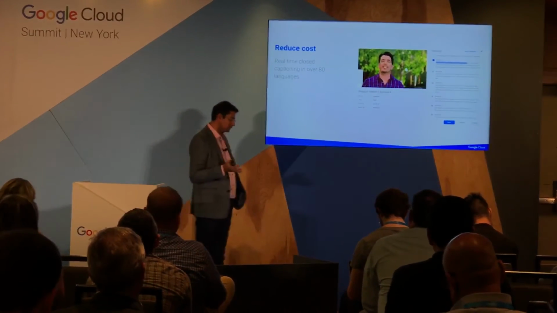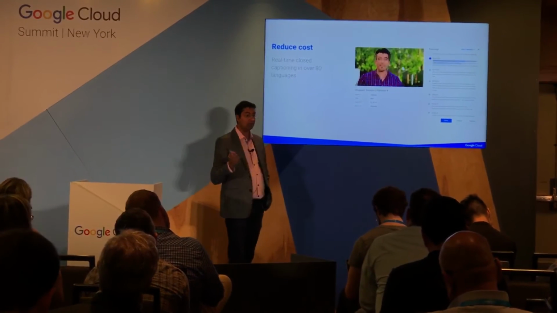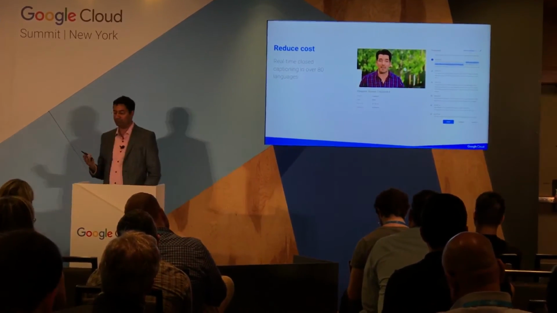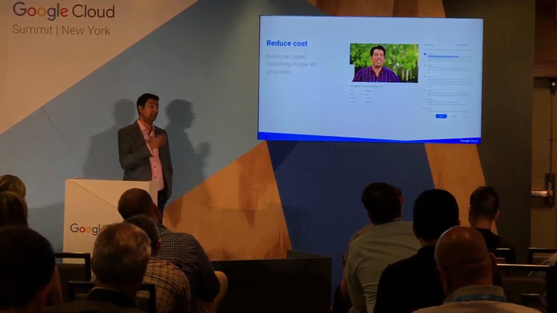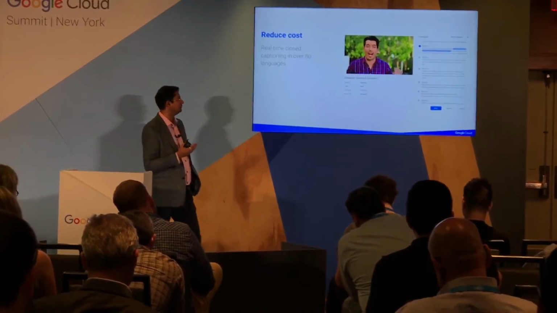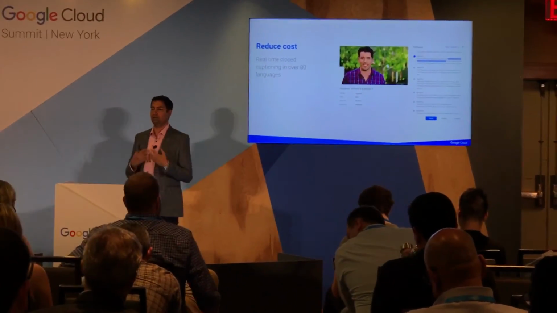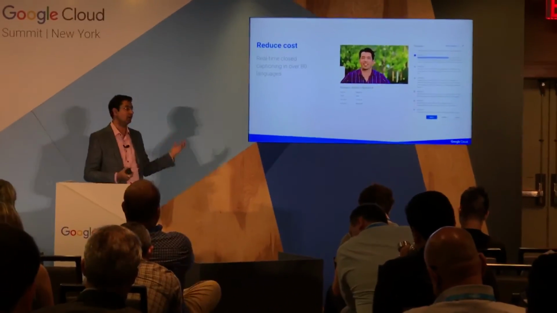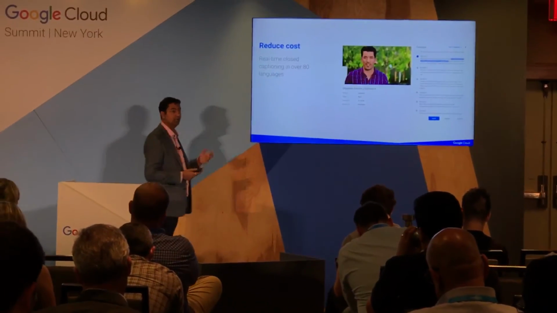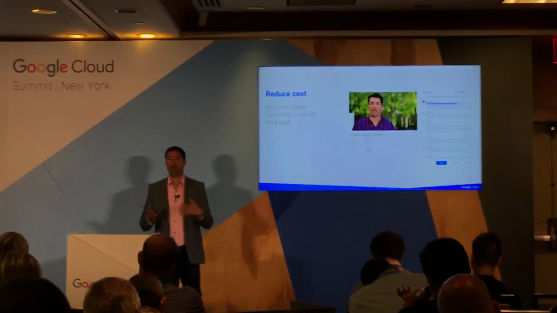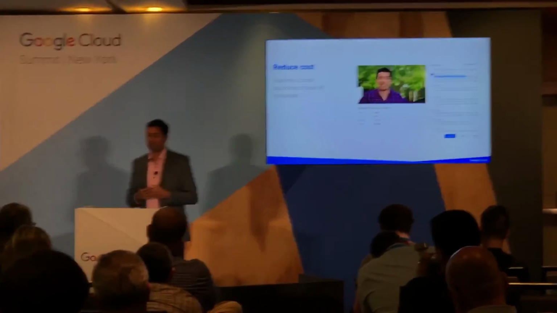Another example, let's switch here. On the operations side, one of the big challenges is being able to get closed captioning. I think pretty much most media companies are distributing their content online and need to have closed captioning, and they're doing it manually today. A huge amount of cost associated with it. With machine learning, automatically you can start generating closed captioning.